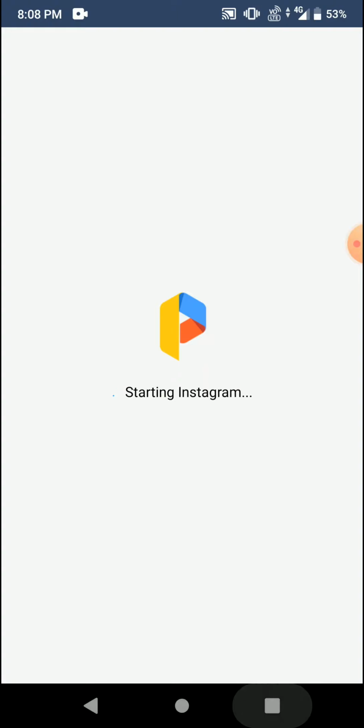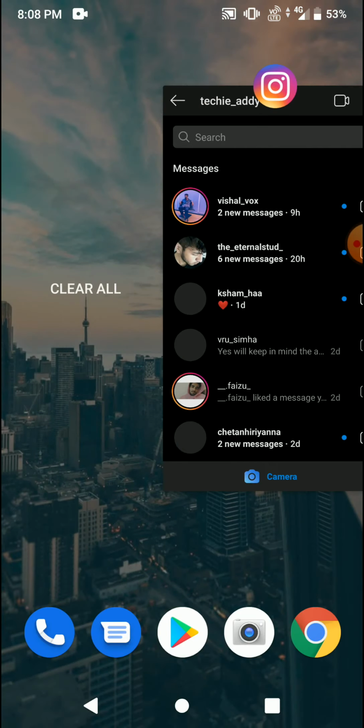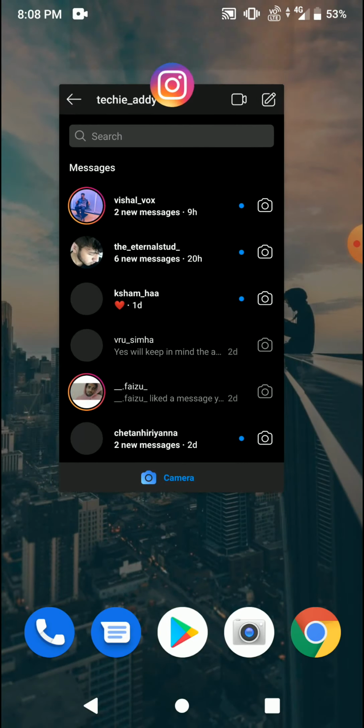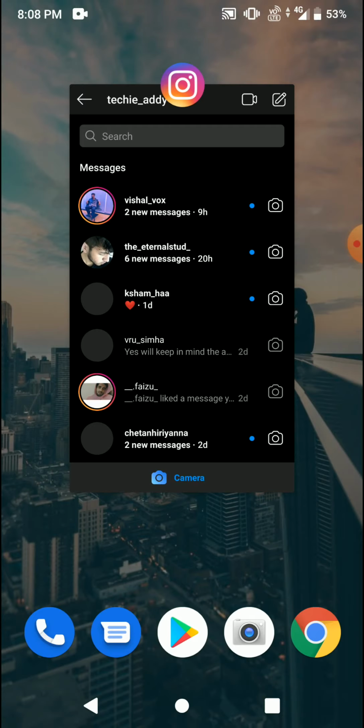You can even install WhatsApp and use two WhatsApp accounts on the same phone at the same time, guys. So guys, this is how you can install two Instagram accounts, or you can use two Instagram accounts at the same time in one phone.